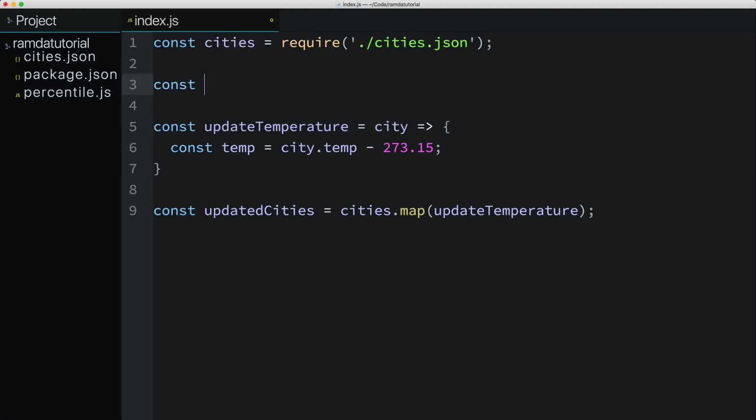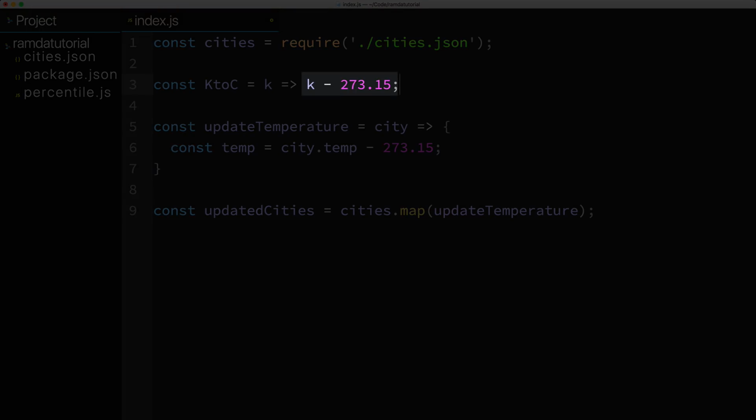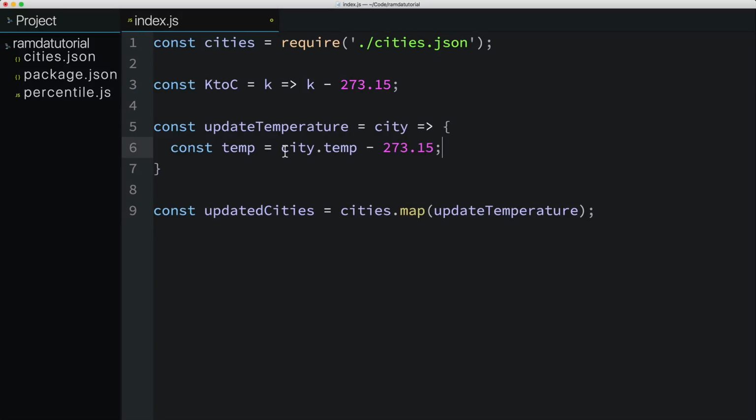I'll create a constant named kToC. kToC will be set to a function that takes a single parameter k for the temperature in Kelvin. Then I'll use a fat arrow to delimit the function parameter from the body. Next, I'll just key the temperature in Kelvin, k, and I'll subtract 273.15. This expression right here will be evaluated, and it becomes the return value from this function. Now I'll just replace this code with a call to the new kToC function, passing in the city's temperature.